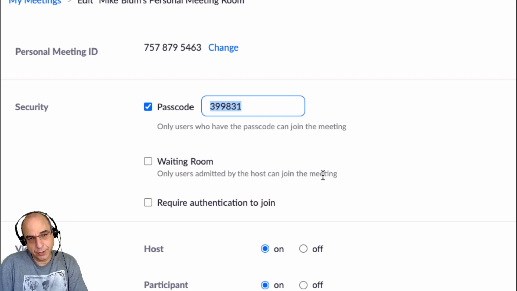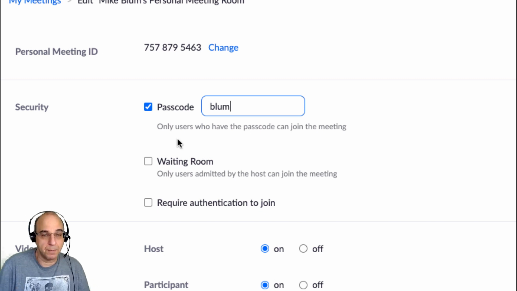And if I wanted to do that and I wanted to make it easy for people, I might just choose something easy like Bloom. And now they would go to my room, which is cwm.zoom.us/my/MikeBloom in my case. And then they'd get a pop-up for the passcode, and they'd have to put in Bloom, right? So that's how you would go ahead and set the passcode.